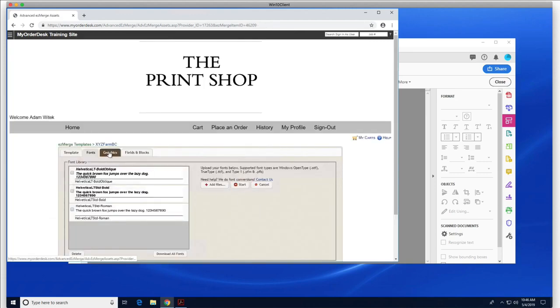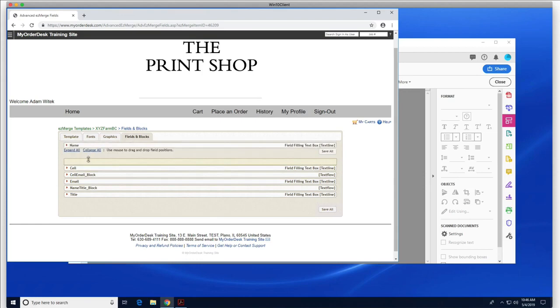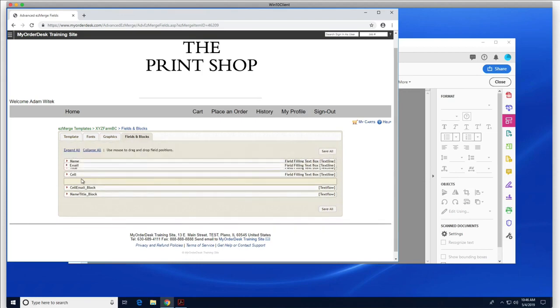Perfect. There's going to be no graphics changing on this specific item, so we're going to go right over to fields and blocks. When we uploaded the PDF, MyOrderDesk interrogated the PDF to figure out what fields and blocks had been built, and you can see them here. These are the ones that we built on the PDF. So I'm going to put these in the order that I want the customer to fill them out. So we'll put name at the top, followed by title, and then cell, and then email. And then we'll put our text flows in order as well.